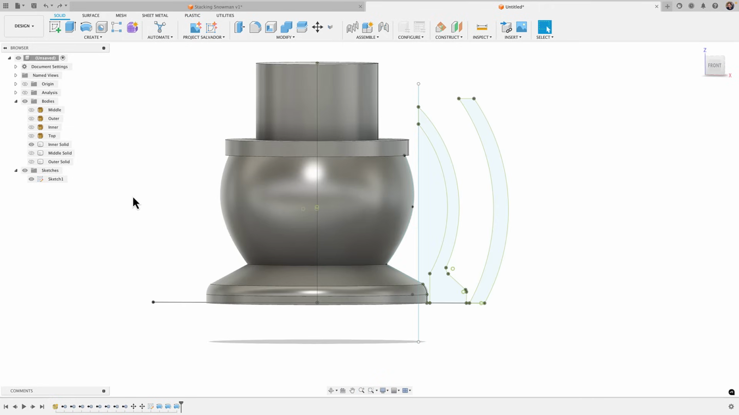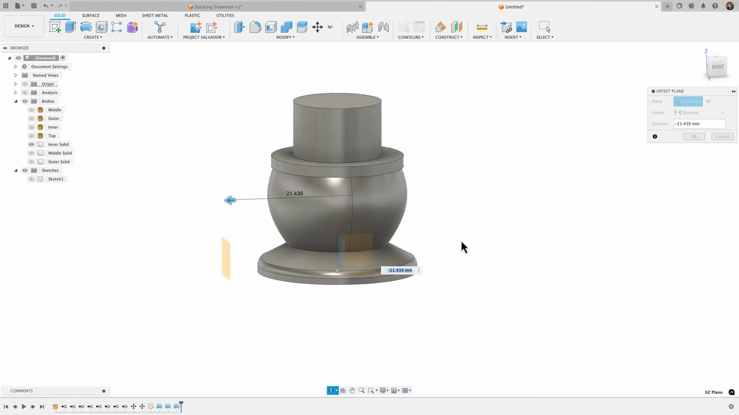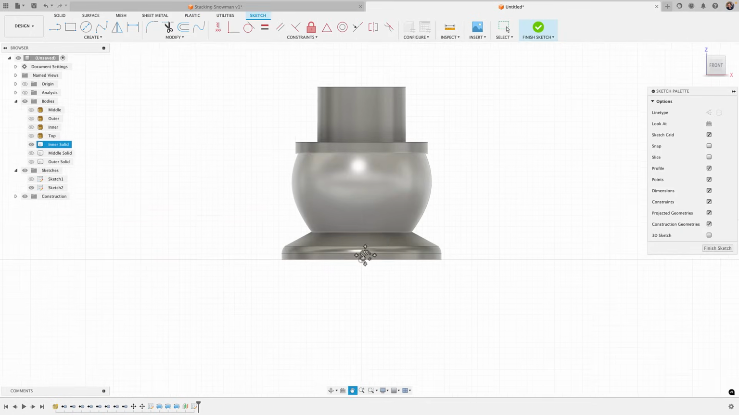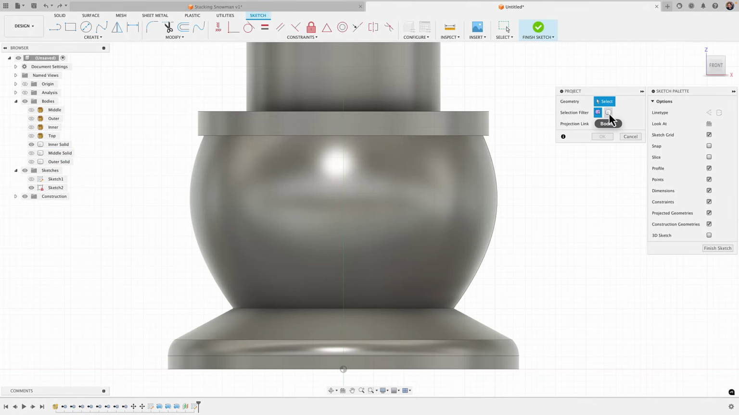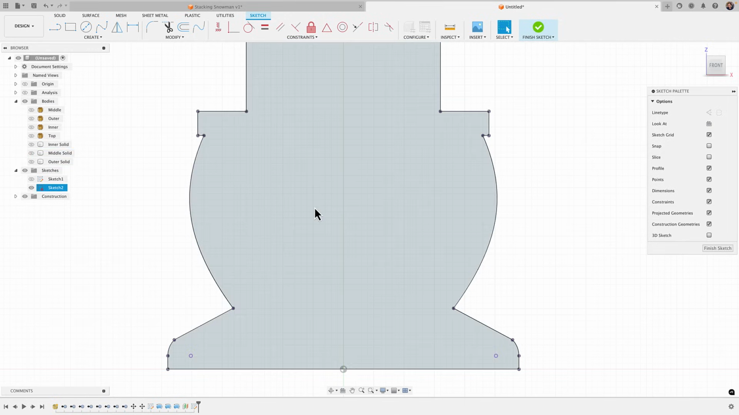Next, let's do the final part, which is to make the eyes and nose. To do that, I'm going to create an offset plane here. So construct offset plane, grab that center plane there, that front plane. I'm going to move it out just so that it's right in front of the face there. Then I'm going to create a sketch right on that plane. We'll hit P for project. I'll choose bodies, click on this body, click OK. That way I can remove the inner solid here and have the outline of the body.